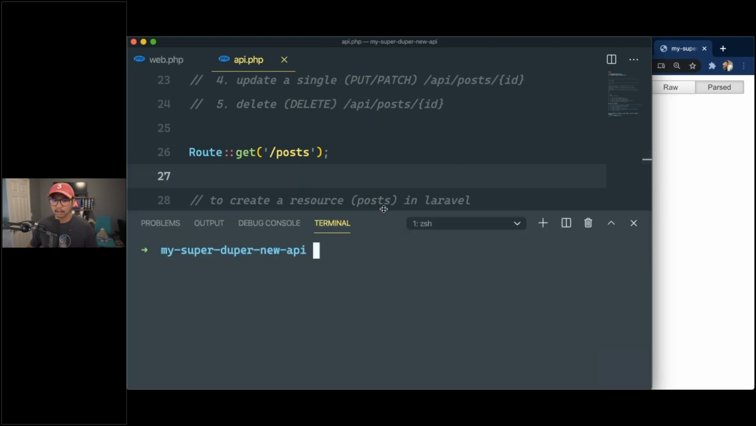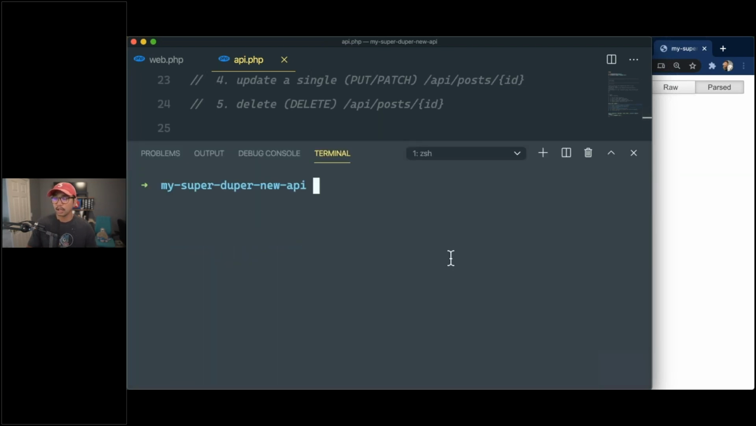The cool thing about Laravel is that it comes with a CLI tool called Artisan. We can do PHP artisan, and we can do make model post. So we're going to make the model, and then we are going to say, hey, I want you to also create a migration.